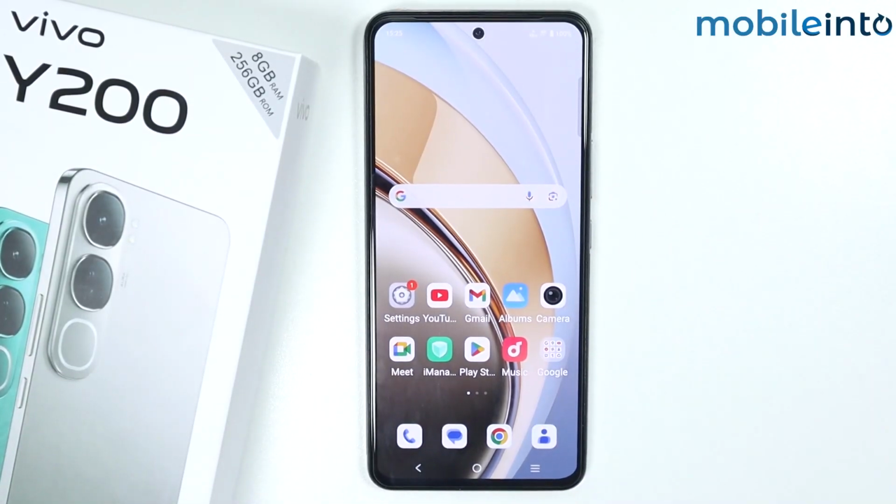Hey, what's up guys? So in this video we will see how to enable Facelock animation on the Vivo Y200.